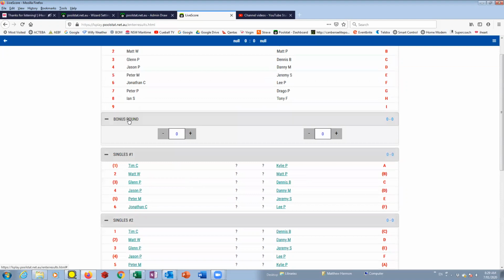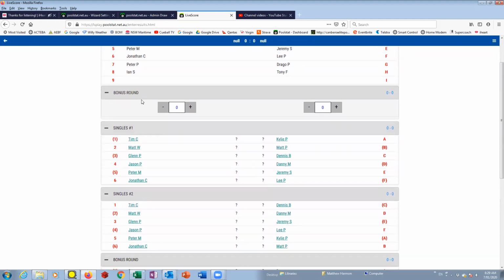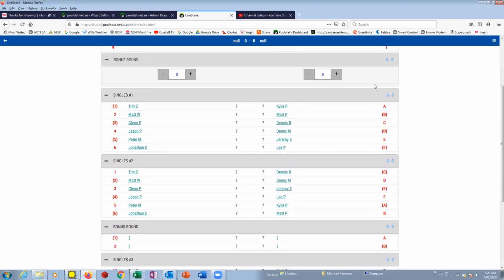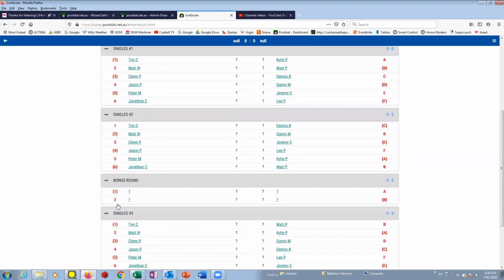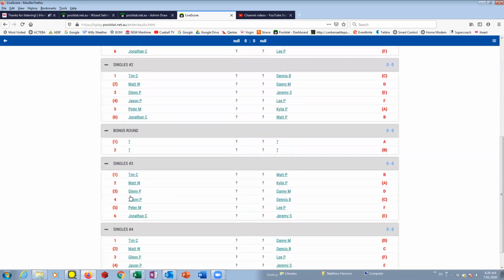so that's the way the match sheet looks. So you've got the legend. This bonus round is how you put the extra points in for the bonus round, which I'll go to in a sec. Then they've got the singles 1 and 2, then the bonus round. So that's the new part for Super League. Then 3 and 4.